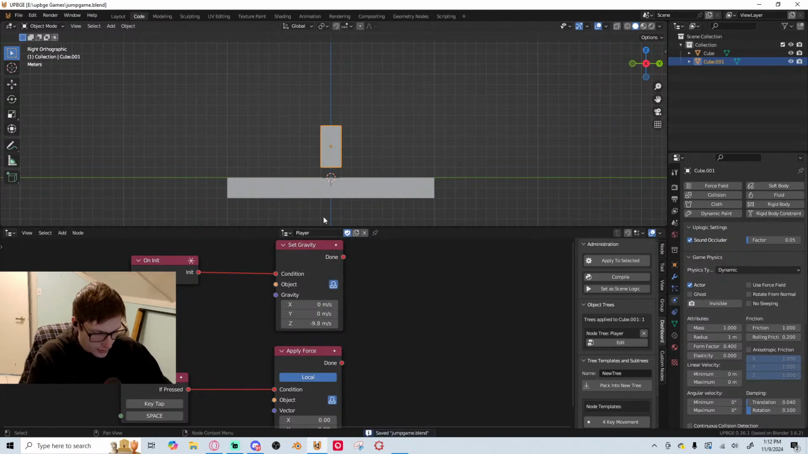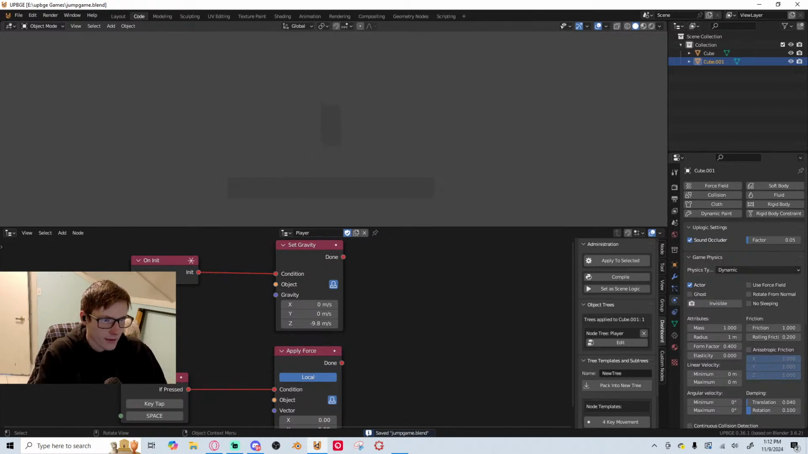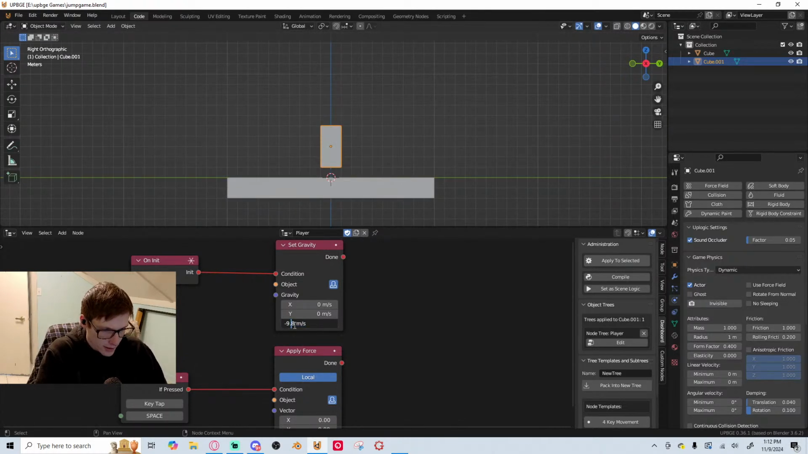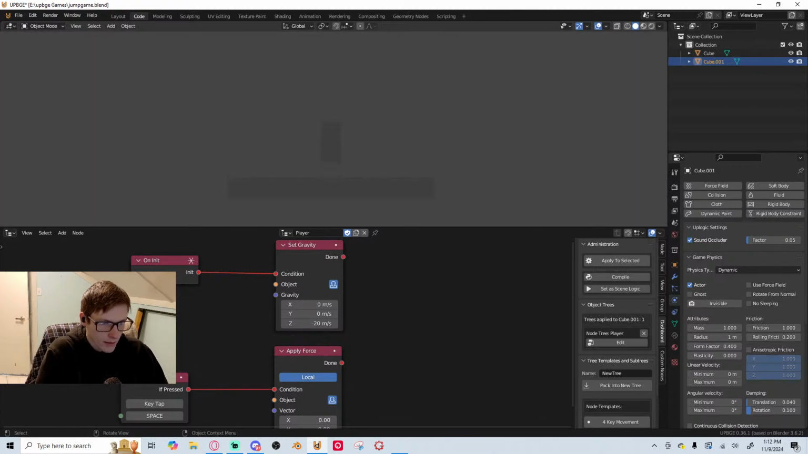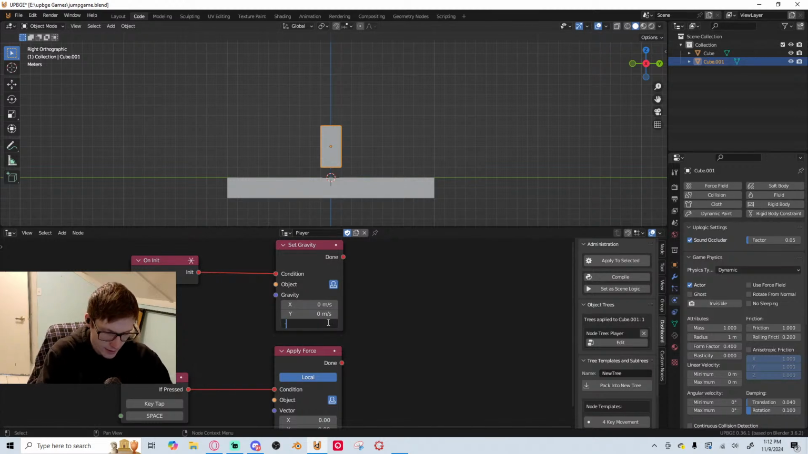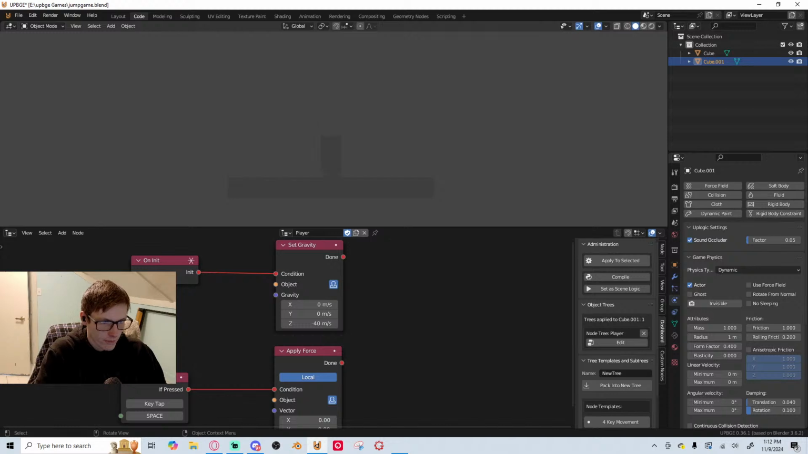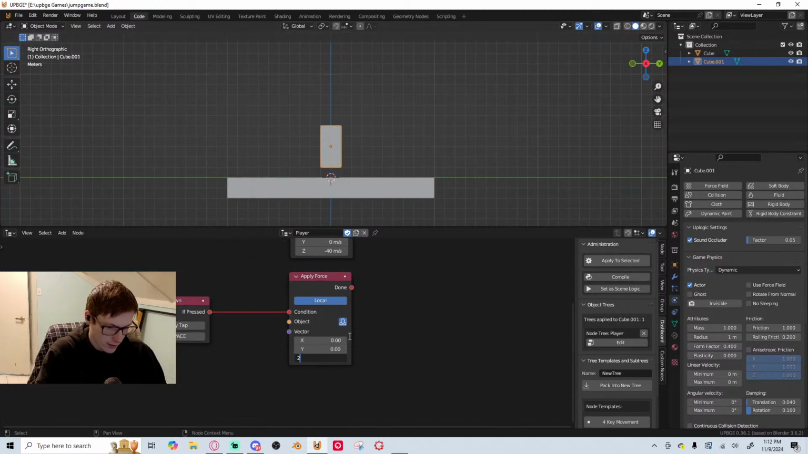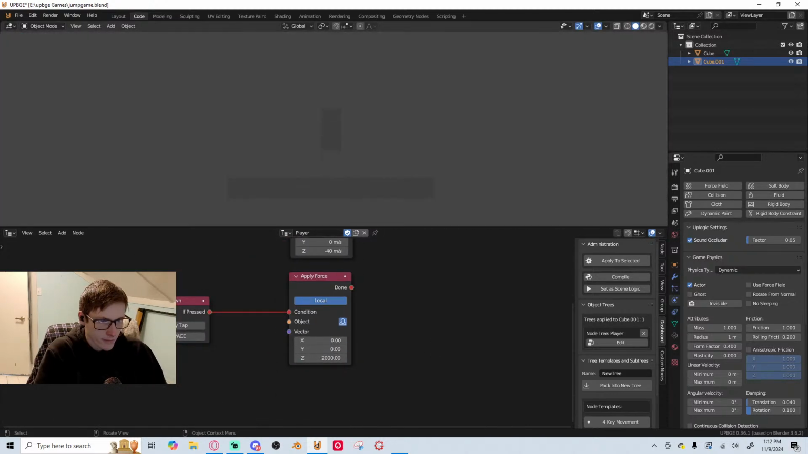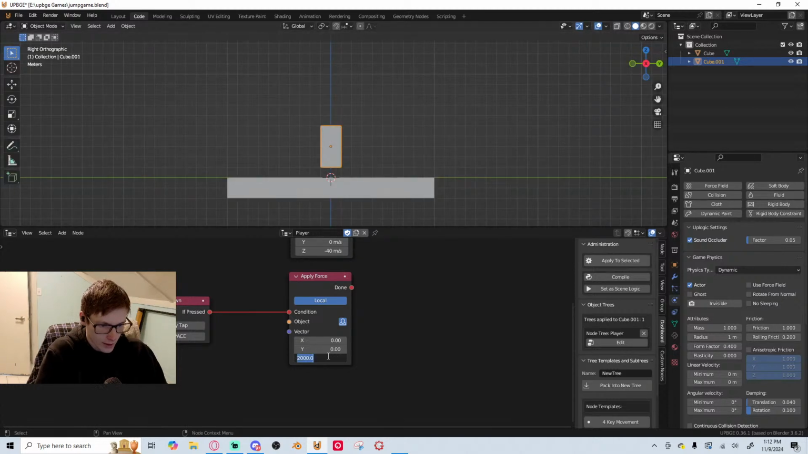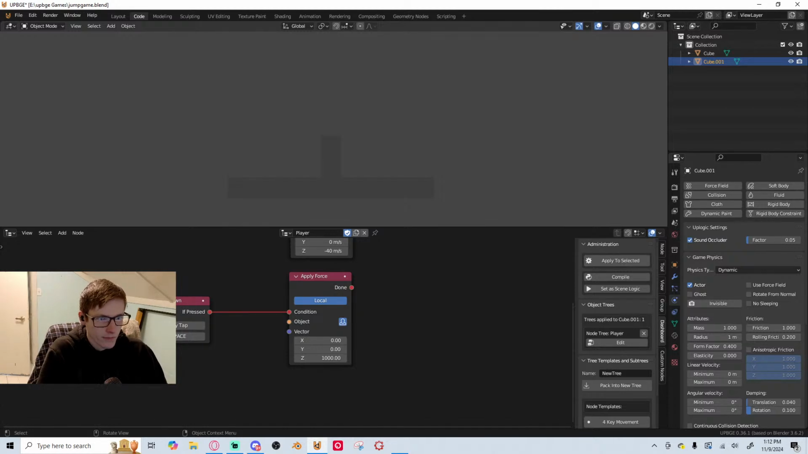So I want to apply the gravity to self. Let's just see what this looks like. Currently it's negative 9.8. Let's just do negative 20. Okay, not bad. Negative 40, maybe a little bit heavier. And then we'll just set this to like 2000. That's not bad. Now we got a little bit more control.